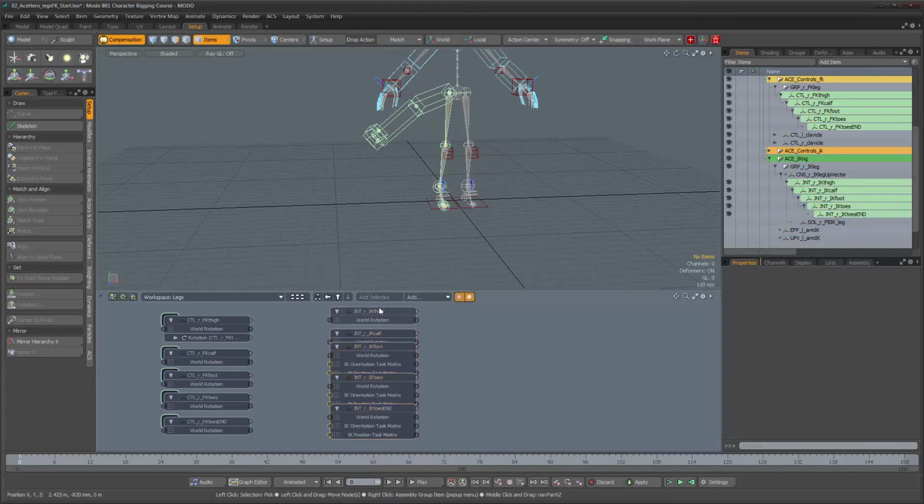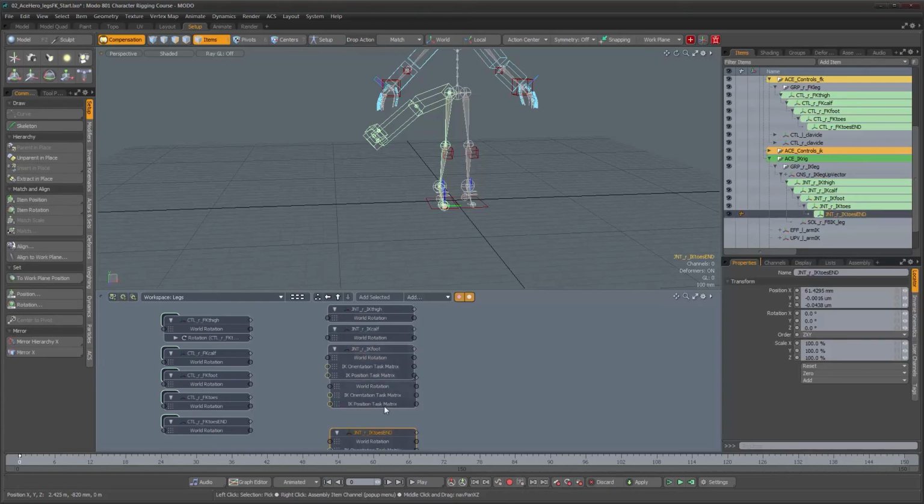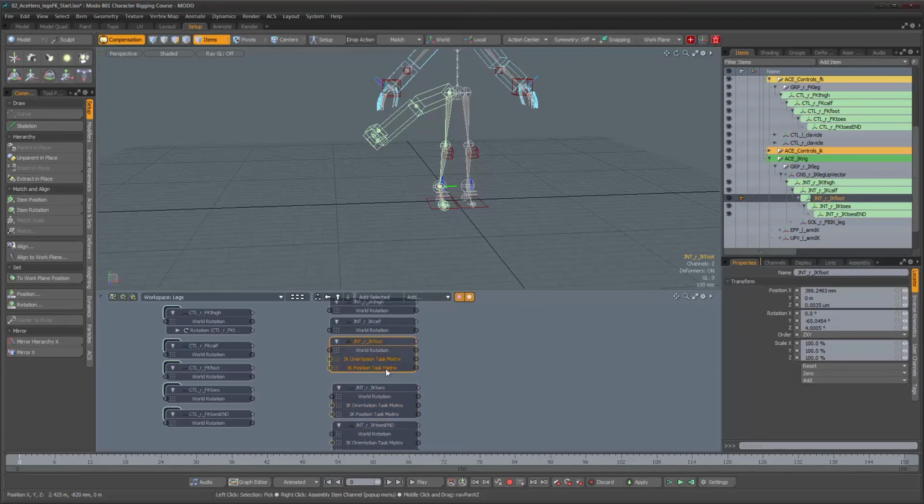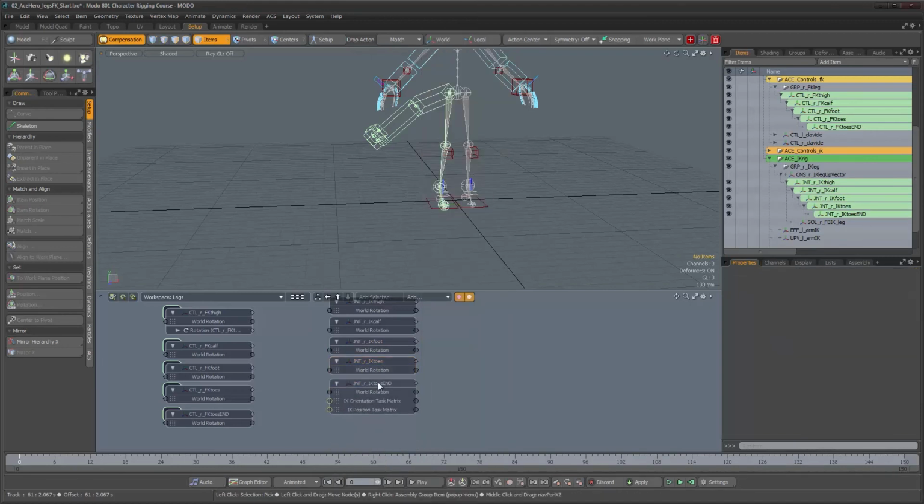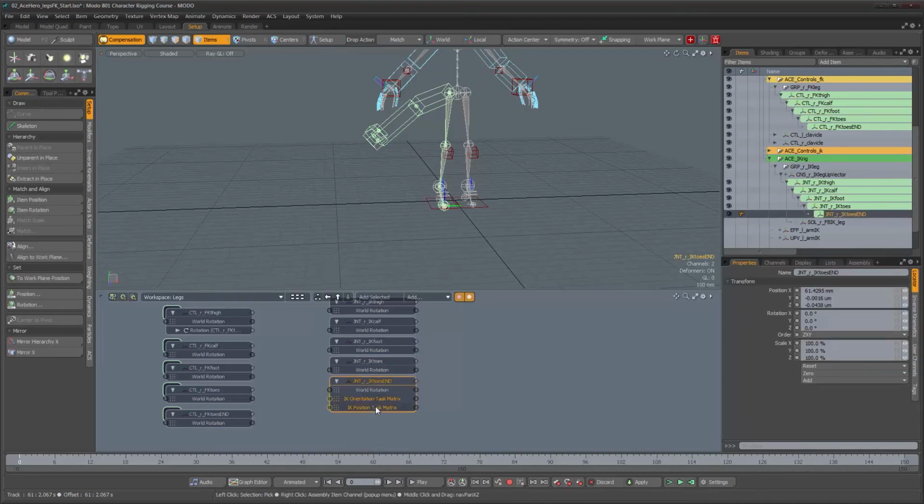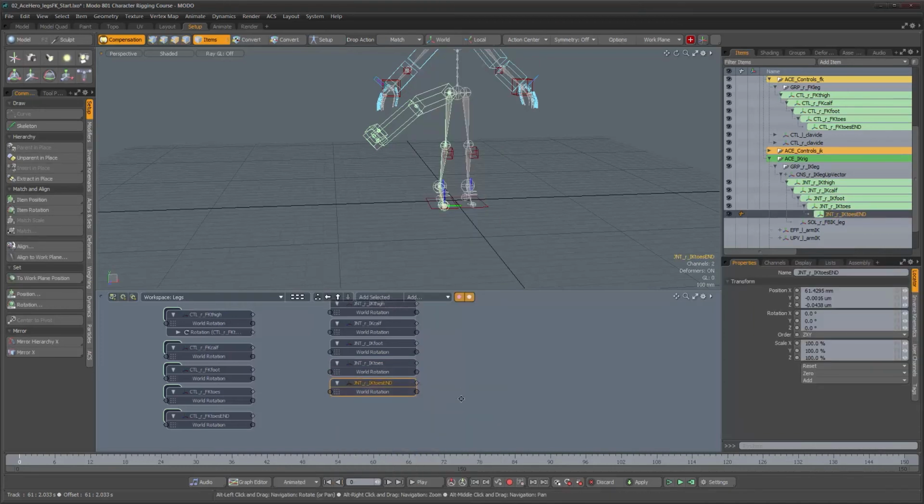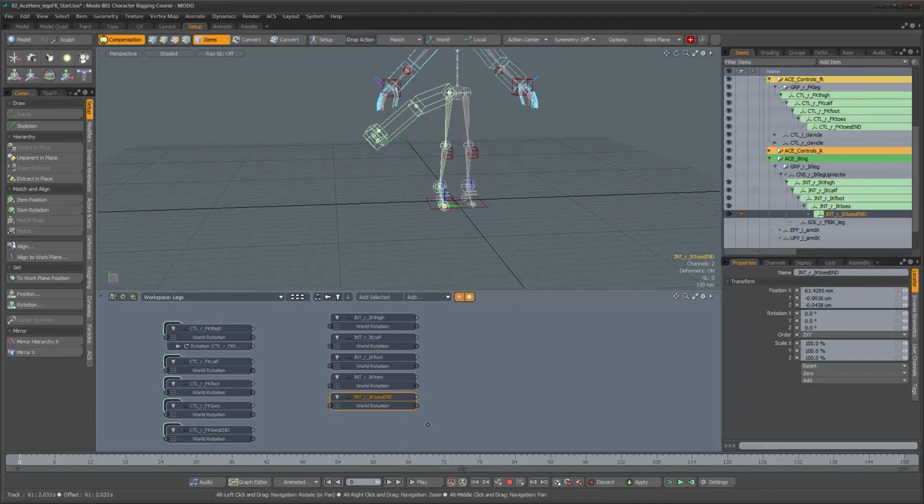Okay, so I have the thigh over here, the calf, the foot, and actually for these guys, I do not need these channels. These are related to the IK they have right now, so I'm just gonna remove them from the node. I'm gonna do the same with this guy. Remove channel from node, and these two too. Fine, now we have only the world rotations.